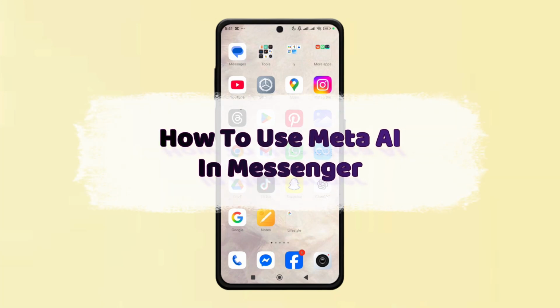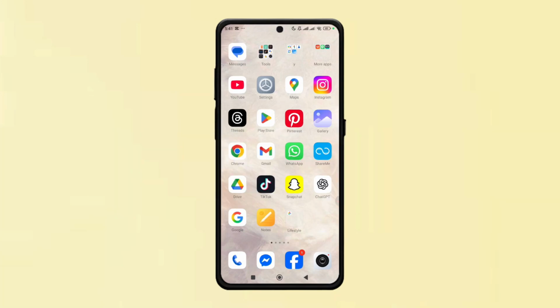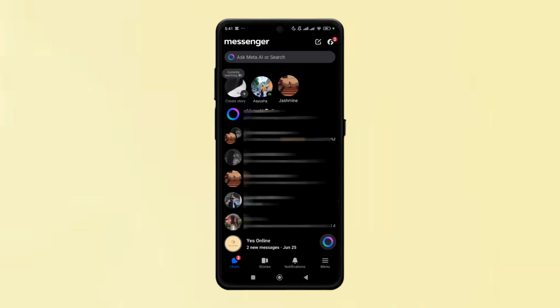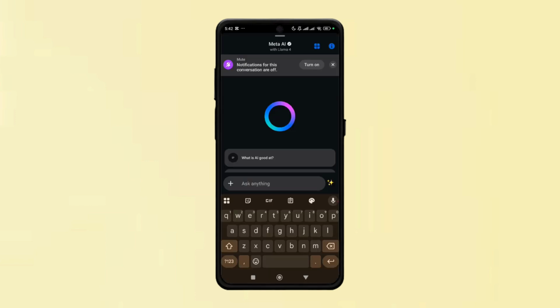How to use Meta AI in Messenger. Here's a step-by-step guide. To begin with, open the Messenger app on your device. Now look at the bottom right and click on Meta AI and enter your prompt and hit the send button.